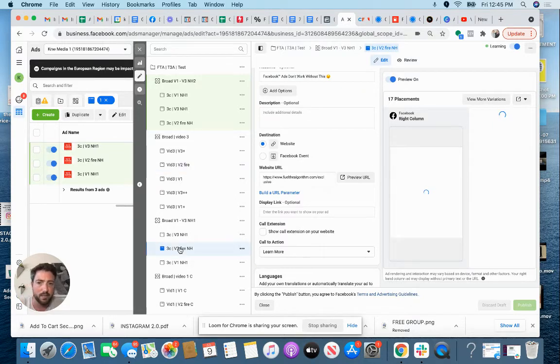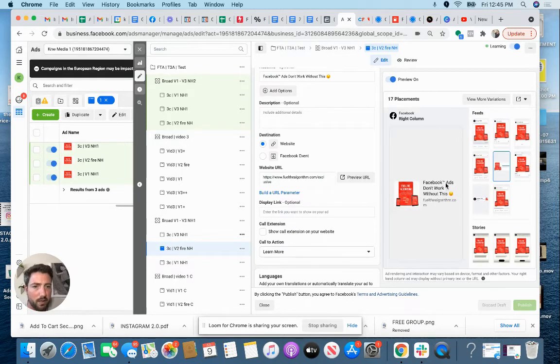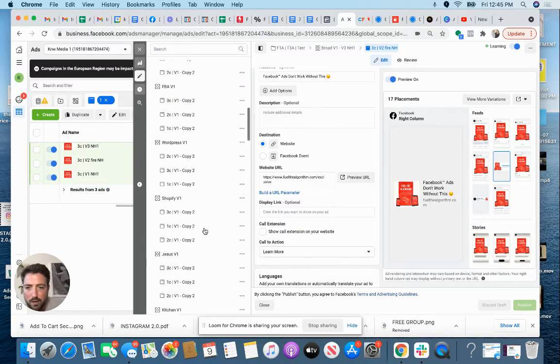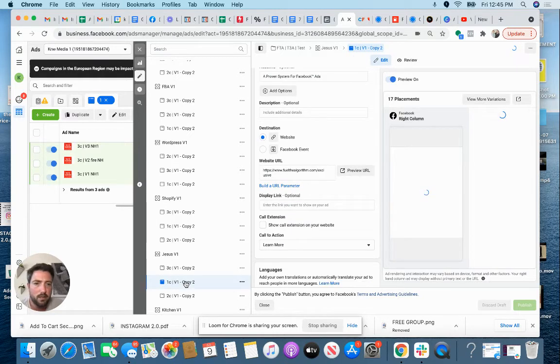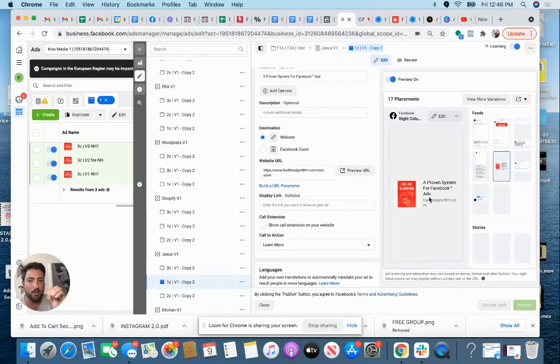But let's look at this. Look at the headline I'm using in this one. "Facebook ads don't work without this." It's the same one. I'm just trying to find another hook. Okay. Let's take a look at this. "A proven system for Facebook ads." Look at how clear and quick that is. That's a punch, right? That headline's a quick punch because I want it to show right here.